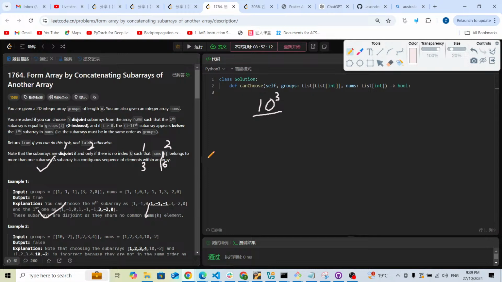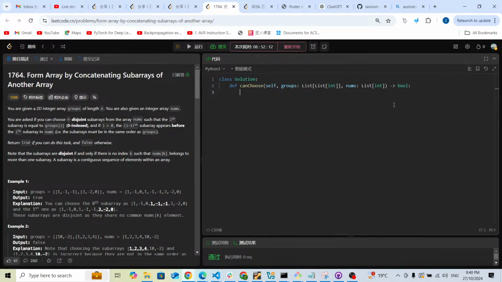And for this nums, the length is going to be 10 to the power of 3. So the final time complexity is going to be 10 to the power of 3 plus 10 to the power of 3. This is why KMP would be the best way to solve the problem, instead of this number times this number. With KMP, it's going to be this number plus this number. So this is going to be the final time complexity.